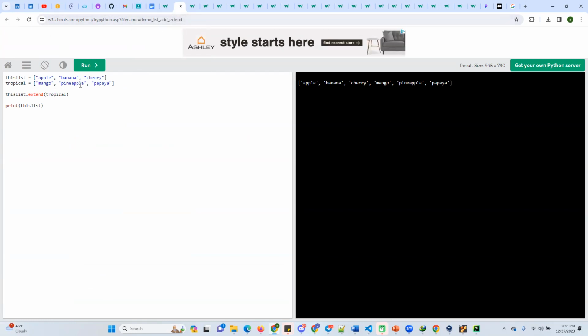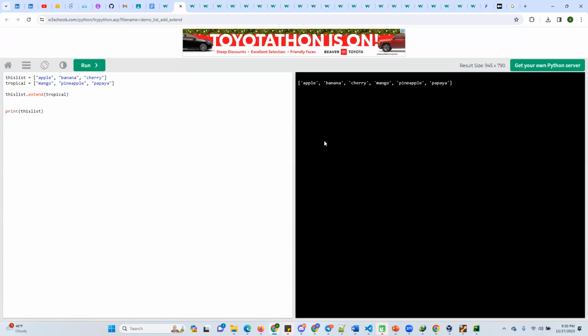Can we do it a different way without using extend? Can anyone tell me how I can do it with append? I want to append to this list. I want to add this tropical list. What is the other way? Without using extend, I want to use append.